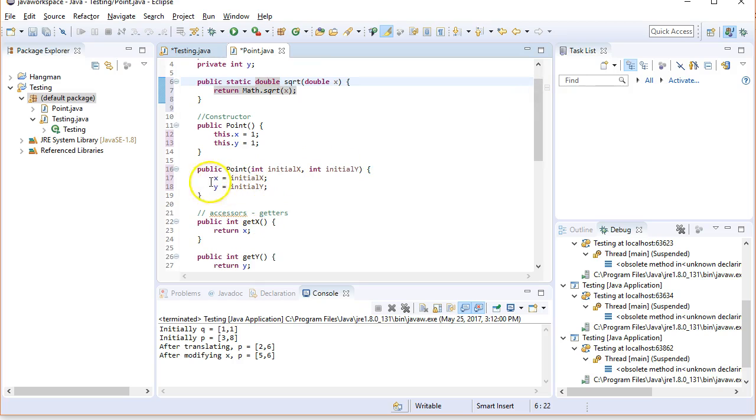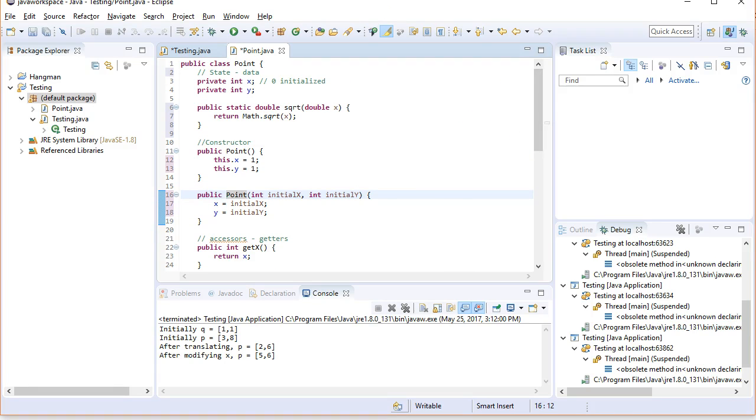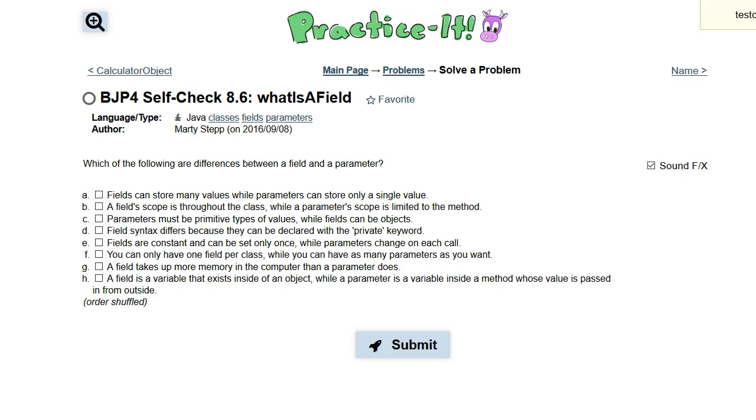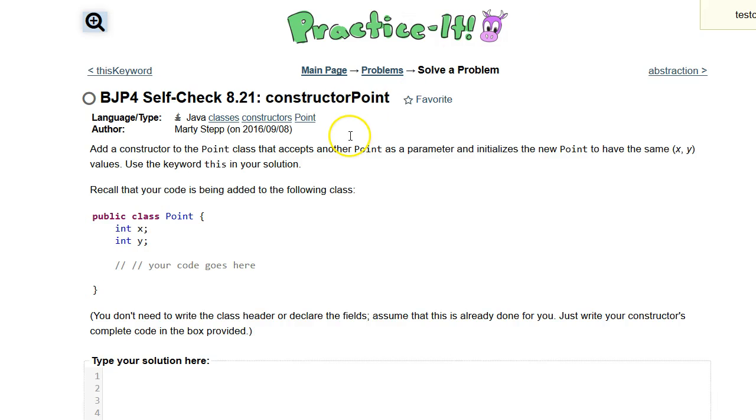Void, the return type. We've talked a lot about what the return types are. Remember that for constructors, there are no return types. And then the method name. Okay, sorry, that was maybe too much of a distraction. That was just a question of what's a field versus a parameter.